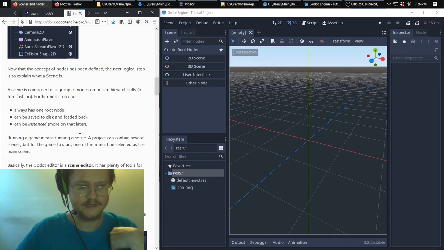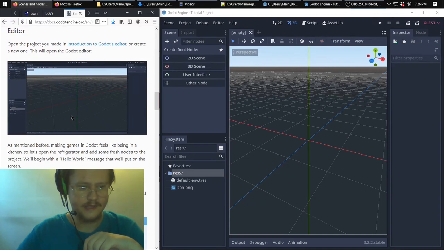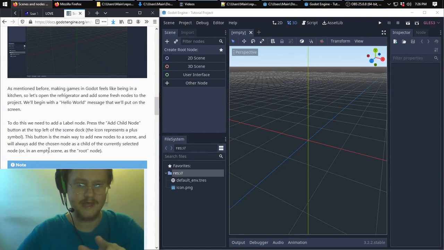So yes, running the game in Godot means running a scene. So basically Godot is a scene editor. Here's where it tells us to reopen the project made for the tutorial in the previous step that was covered in my previous video. And we'll add a hello world message, which is a traditional programming exercise. I've already gone through and done this and then rolled it back so that I know exactly what I'm doing. Although it's not complicated, this is still early days.